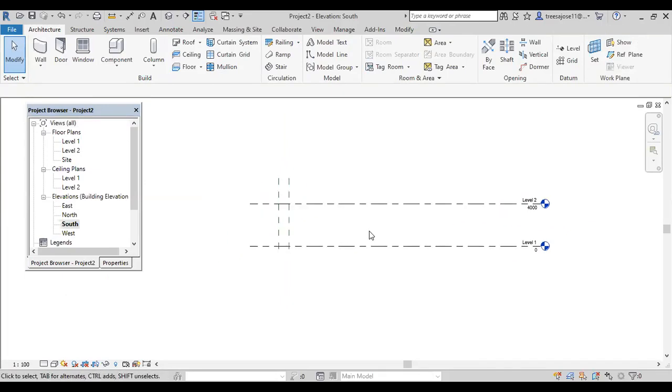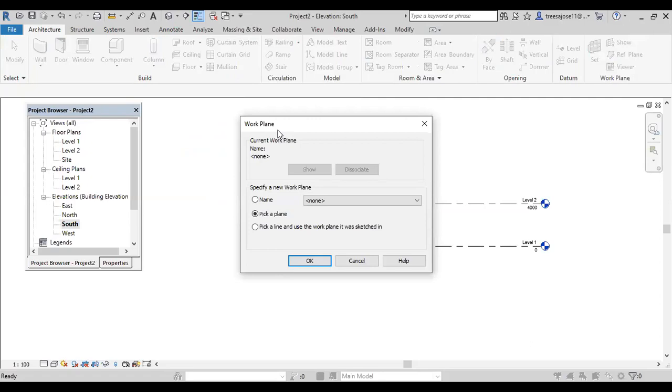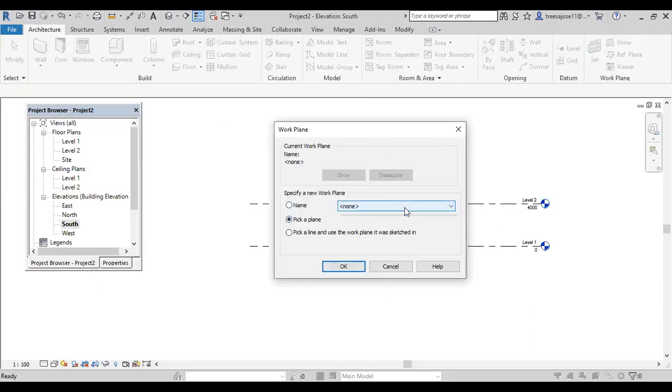Okay. Then I have to generate a curved roof, so I go to roof by extrusion. Then the system will ask for a plane. That's why I already created a reference plane. Here I don't have any plane, so I can't even select a plane. You can select this plane.